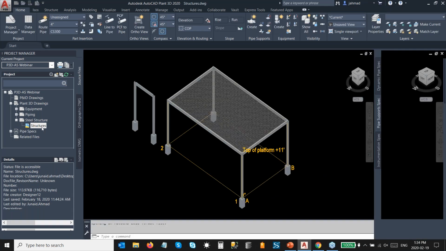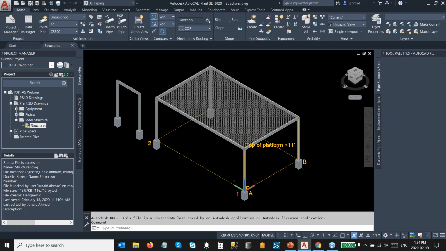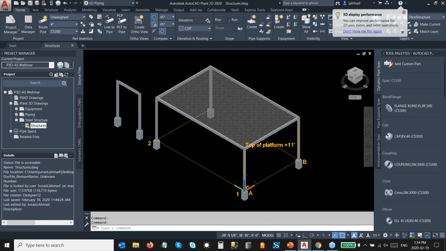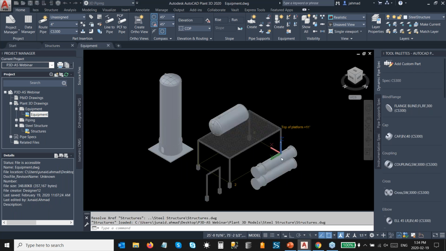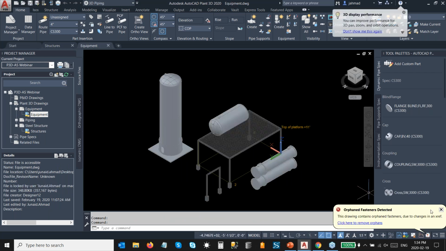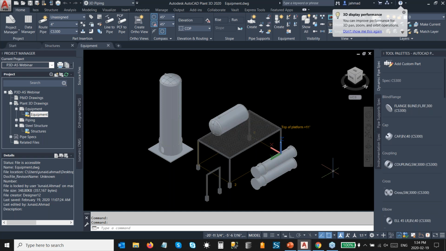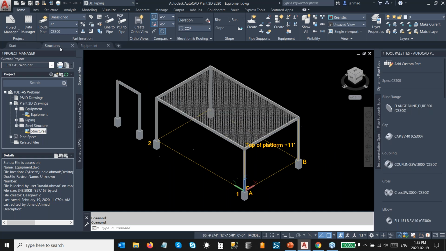I would like to mention that the structure drawing that you're currently looking at has been created using the Plant 3D structure tools. I have also attached this structure drawing into my equipment drawing as an xref because I wanted to use it as a reference to start placing my equipment. In the next steps, I would like to attach the equipment drawing and the structure drawing both into my piping drawing to start placing my pipe runs and pipe supports. Let's go back to the structure drawing for a second.